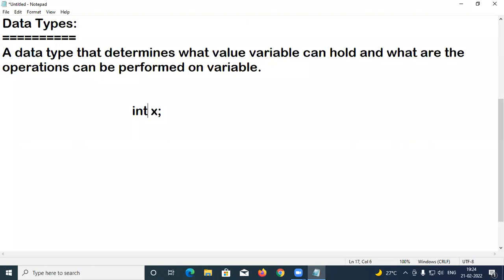Okay. And suppose I write float, a few operations are not possible. Suppose I write char, again all operations are possible. Suppose I write string, very few operations are possible. So this data type only decides what this x should contain. If I write int, x should contain an integer literal, and all operations are possible. If I write boolean, it should contain a boolean literal, and operations are not possible. Like that, the data type only decides.